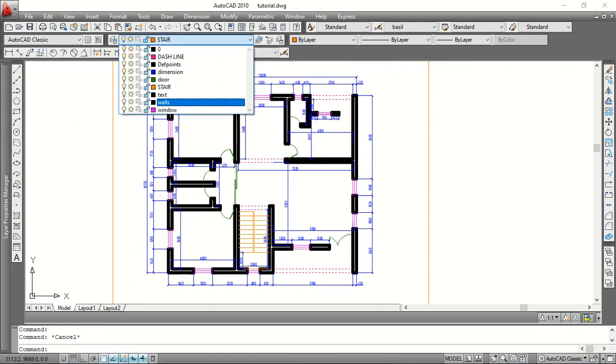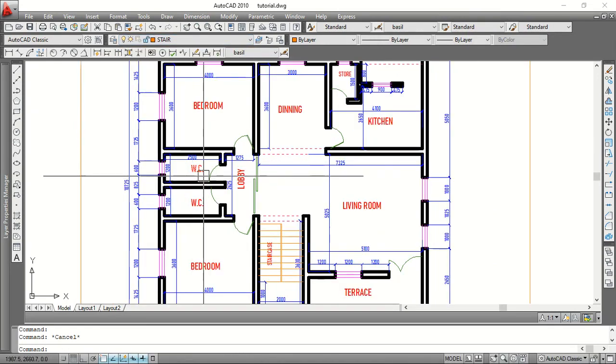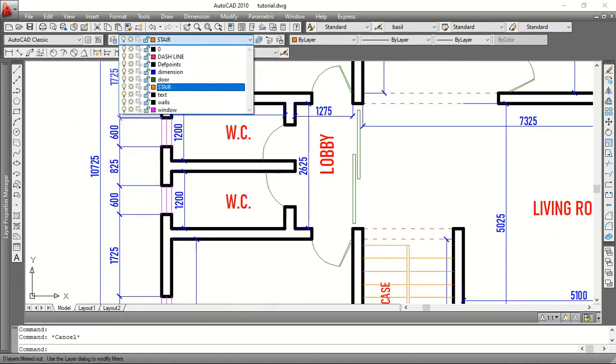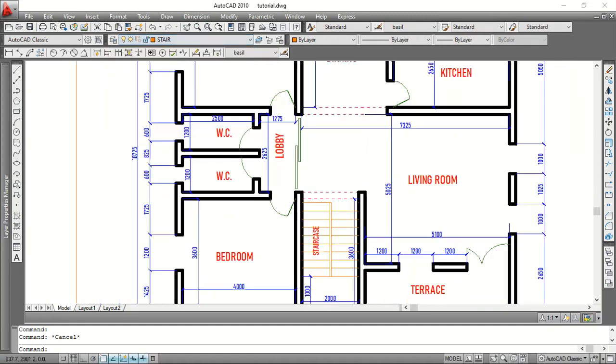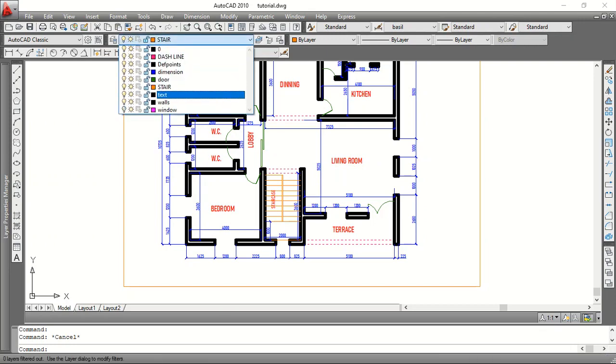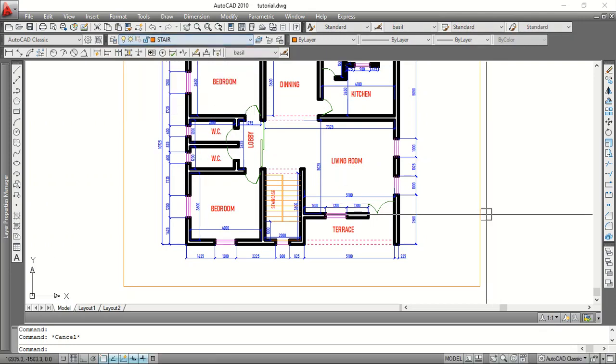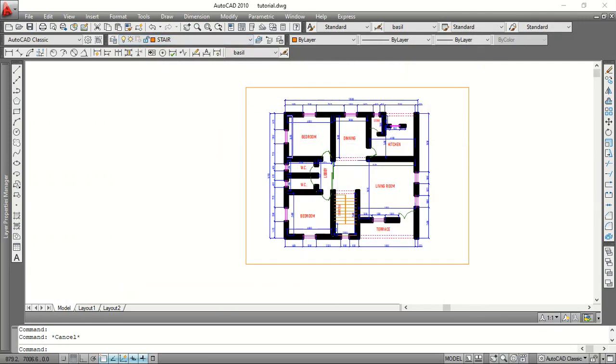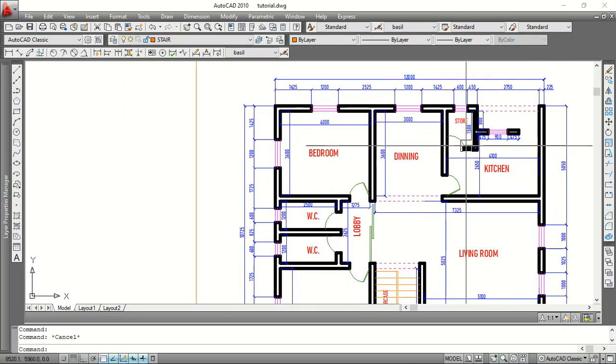So you can do this for as many layers as you have in your drawings. Even the window layers, I can also shut them down by just turning the layer off. Okay, all the windows are gone. So that's how it is. So we are going to quickly do this, a very quick one. We are going to do this very quickly.